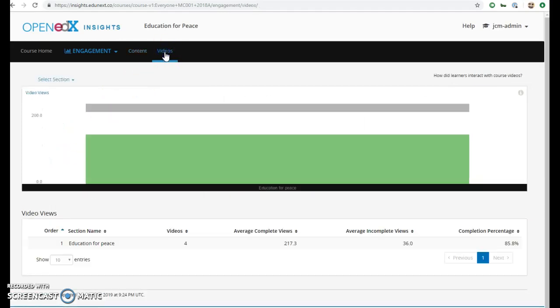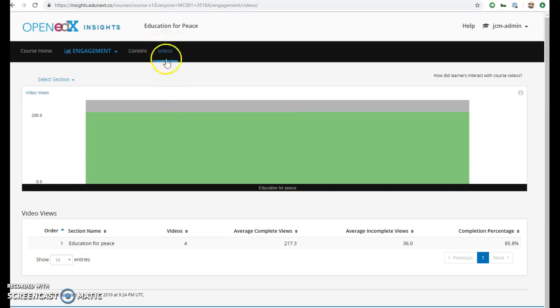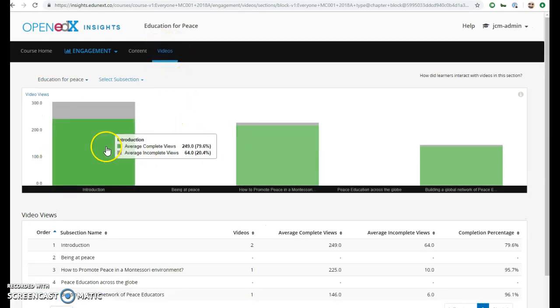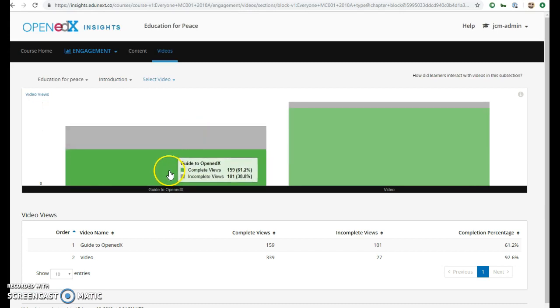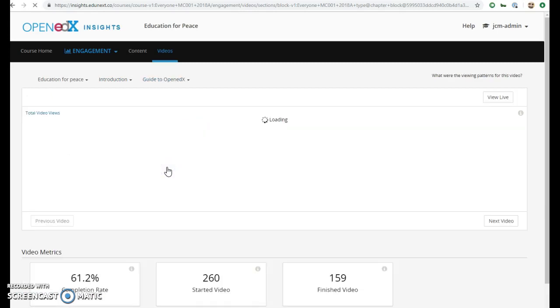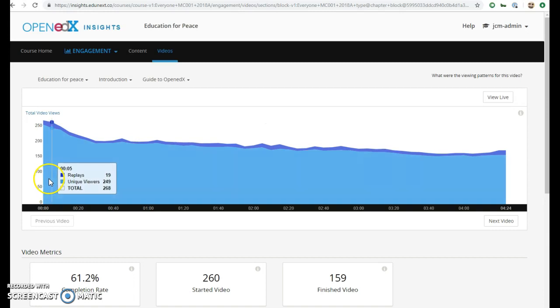And for the specific case of videos, you have this section here where you can drill into any of your sections and subsections until you reach any particular video. And for each and every video, you can see these statistics of how many viewers the video had across all the length of the video.